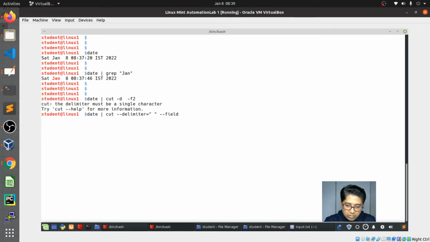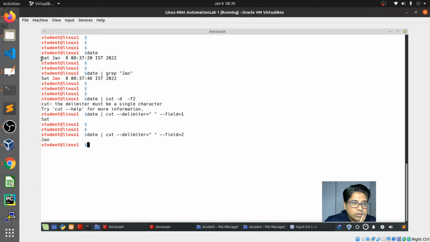field, suppose you will take, okay, now for Saturday you can see, suppose I'm taking second, so Jan, this is your input. This is input for the next piping. So the output from the first date command is the input for them, and from there what is now the input. If I do this, now I will go for the next piping.